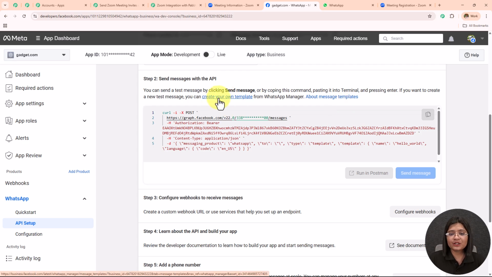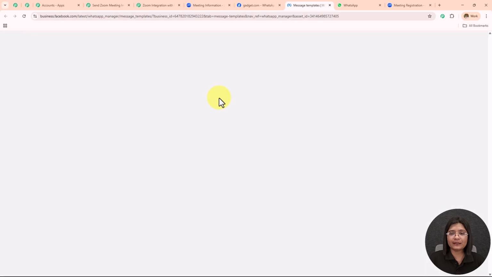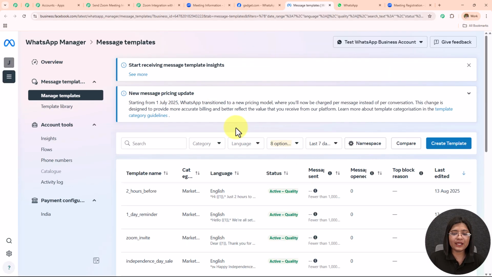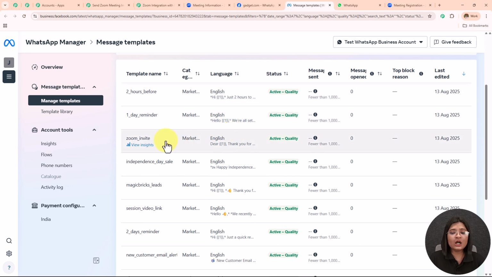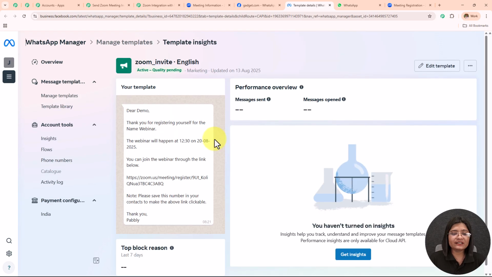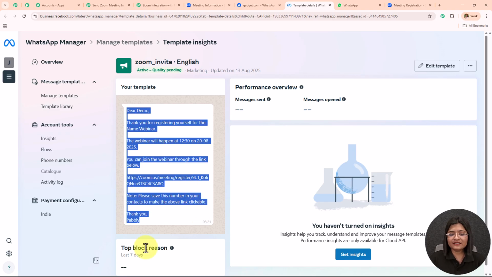Now here I'm quickly going to open this create your own template hyperlink, where I have created my own template which I'm going to show you, which is this one, Zoom invite. I'm going to open this. So here I've created this template. This is the first custom variable which I've added, dear demo. Thank you for registering yourself. Then I'm going to add the name of the webinar. The webinar will happen at this time on this date. You can join the webinar through the link below, and then I have added the joining link. So these are the custom variables, 4 or 5 custom variables which I have added, and then the closing message.